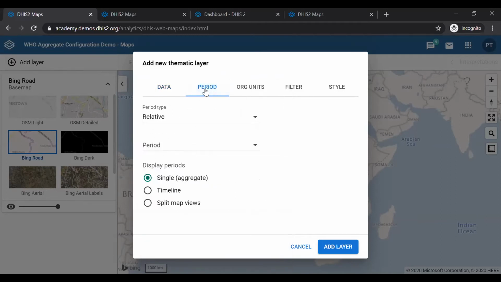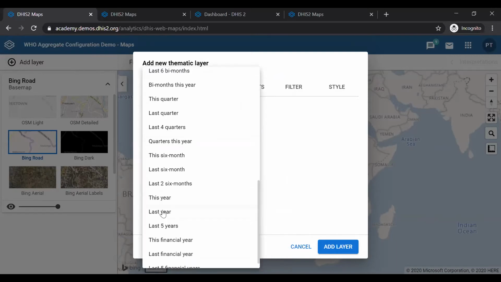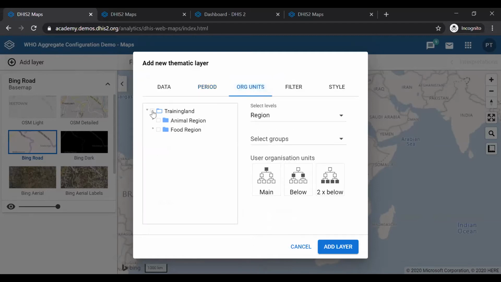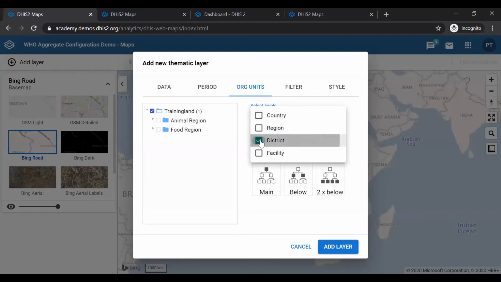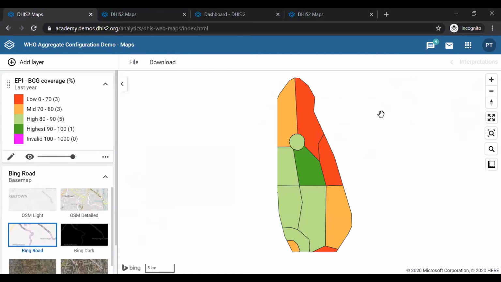Then the period, I will select as relative, and let me get it for the entire last year. And the org units, let me display it at district level. So I'm going to deselect region and select the district. I have selected the scope of Training Land, and I'm selecting data at district level. With that, I think I can click on add layer and let's see what happens.